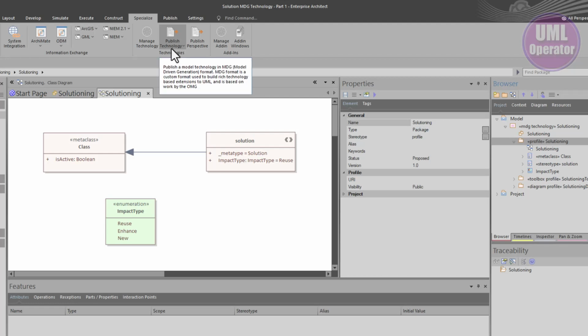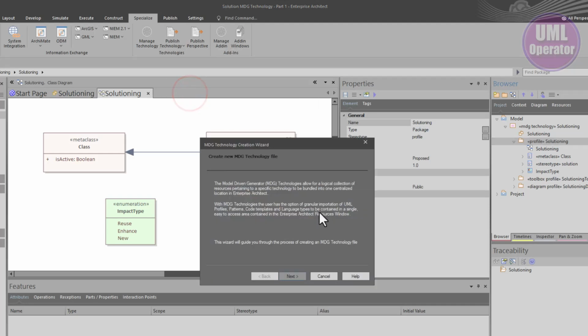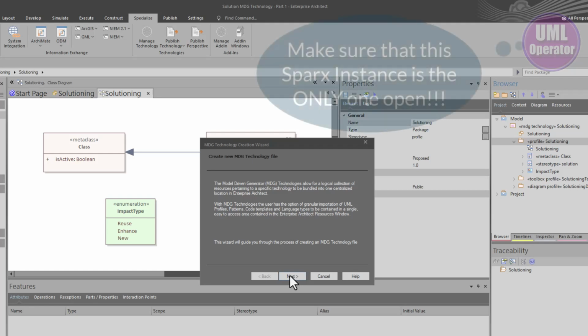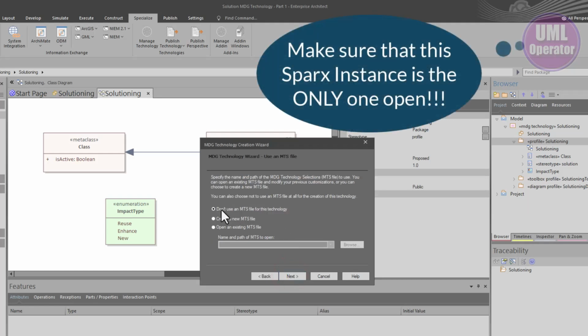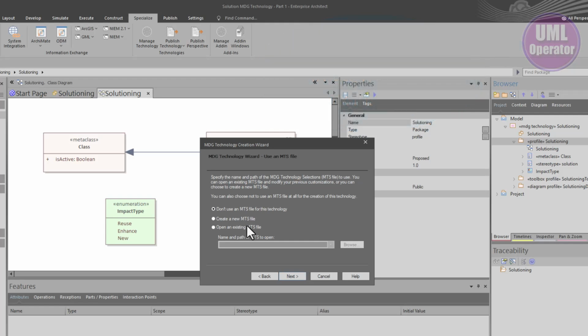We're ready to go to the Technology panel, publish technologies, and hit Generate MDG Technology, where we get this wizard started, where we're going to create our MDG. Let's get started. We're going to hit Next. And in here you have options: don't use MTS file for technology, create a new MTS file, or open an existing MTS file. We're going to create a new MTS file, hit Next.